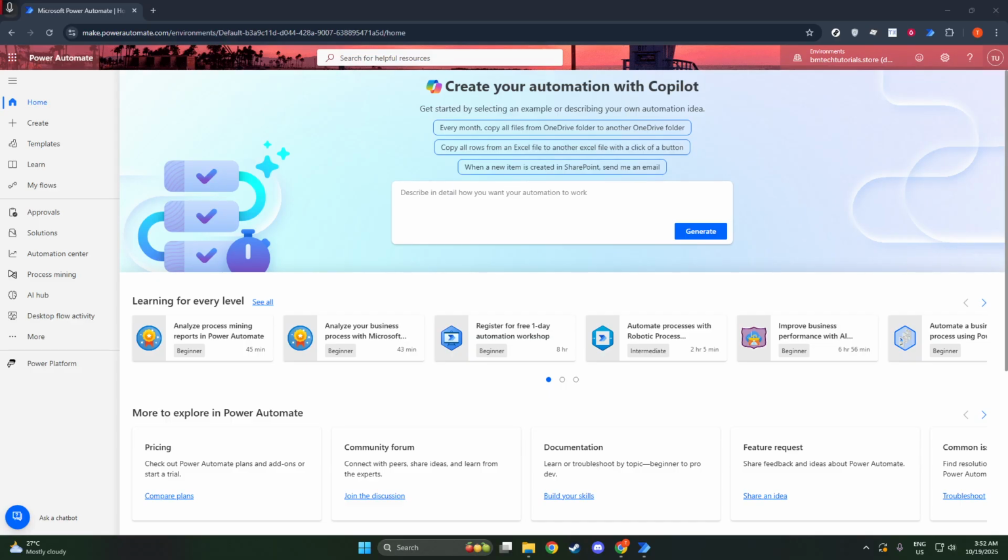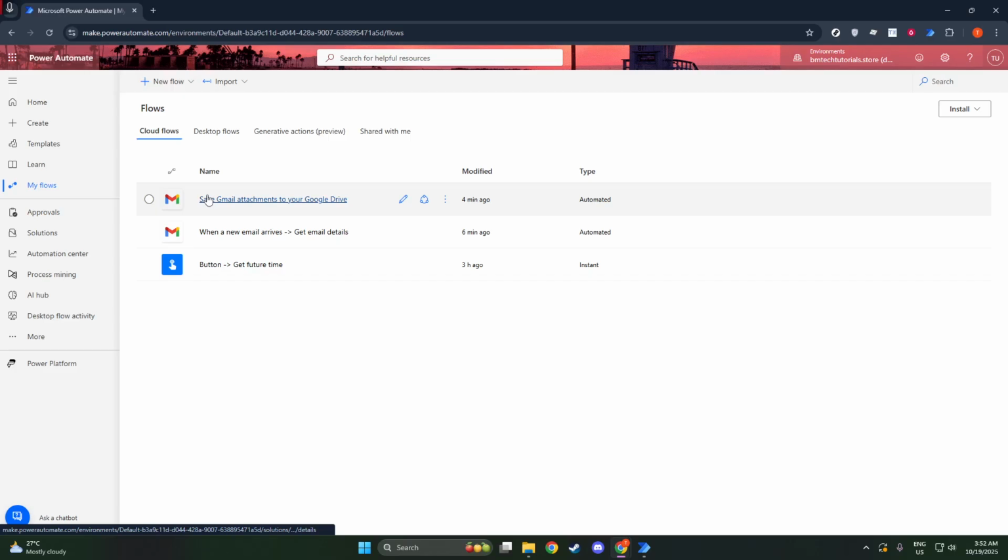First, let's navigate to Power Automate. Once you're in, you'll want to locate the section labeled My Flows. This is your central hub where all the flows you've created are stored and managed. You should easily spot the specific flow you're concerned about right here.